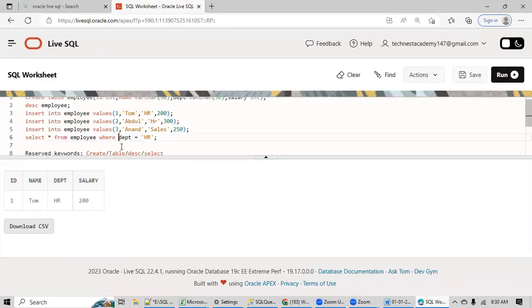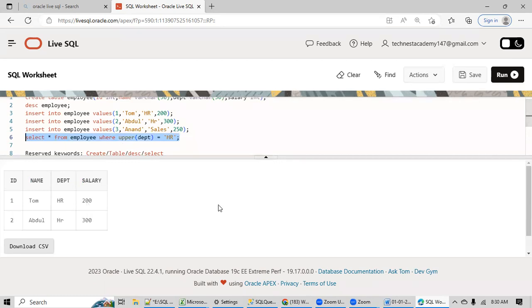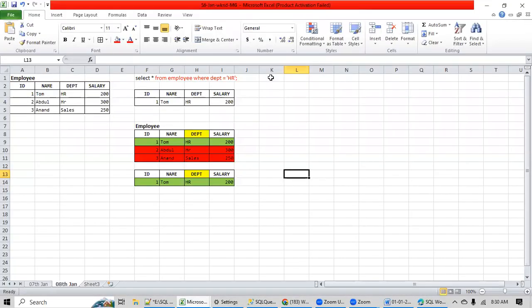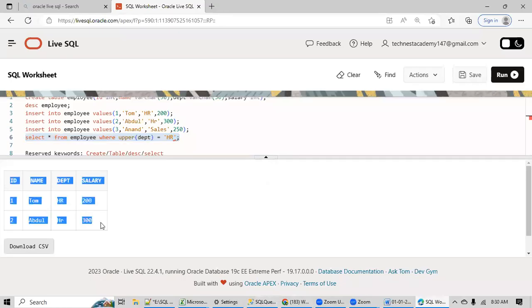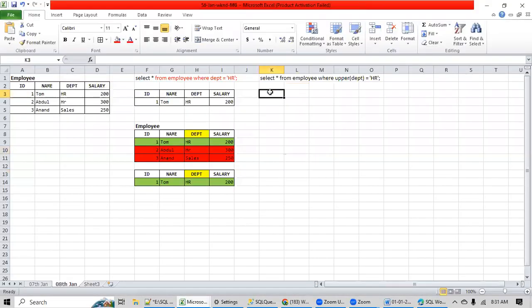Right? So for that, what have I written? I have written here WHERE UPPER(department) equals HR, as I covered yesterday. So then I got the output. Let's try to understand how this is working. I executed this query and I got this output. Now, do you think this is the correct output, guys? Yes. I'm showing all the employees from the HR department. Tom is also there. Abdul is also there. So my management is happy now that, yes, you have displayed all the employees from the HR department.